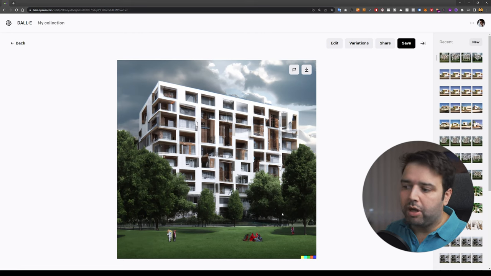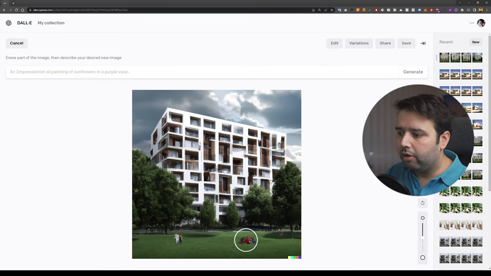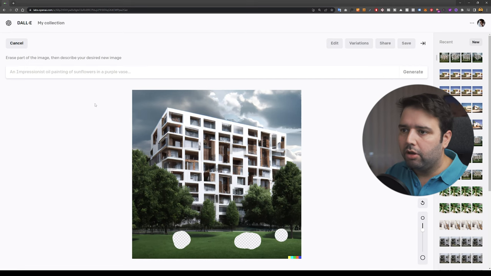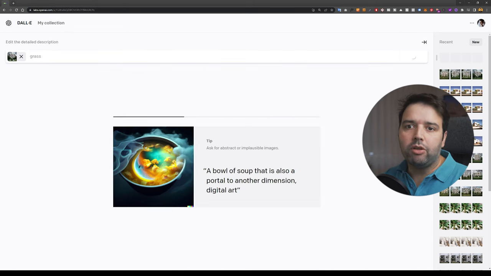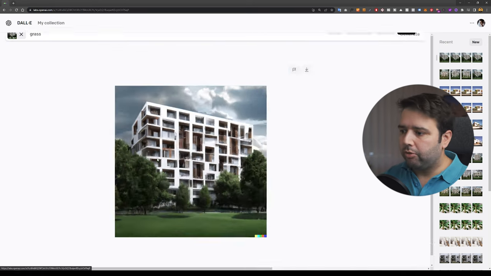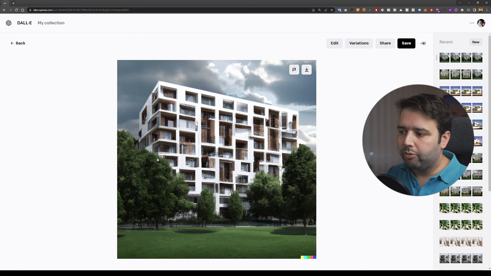So it looks quite nice, but I don't like these people here. So we can just click edit and with the brush tool, I'm going to make it a little bit smaller. And we can erase here, just click like this. And we can just type grass, generate, and it will create 3 new unique images. So there you go. Probably this one is the best one. So we don't have these people here that were in the foreground. And we still have more or less the same style, but with completely new design.